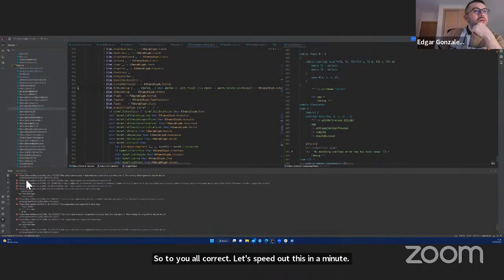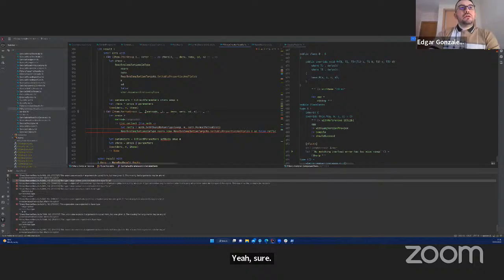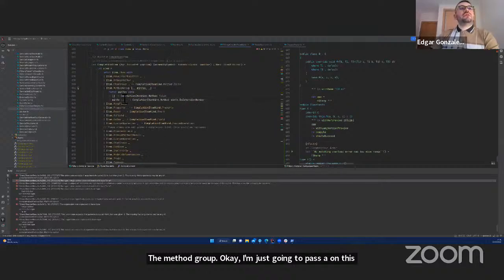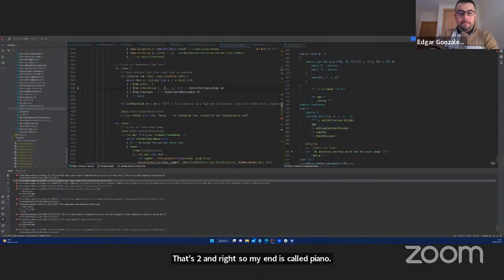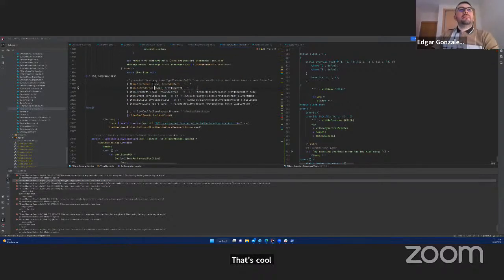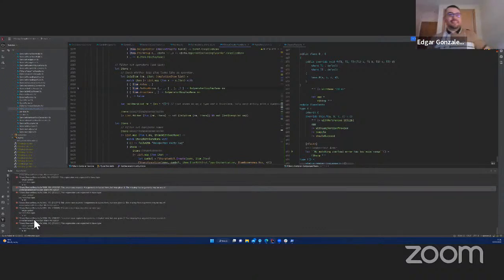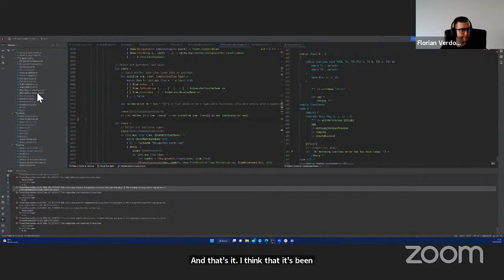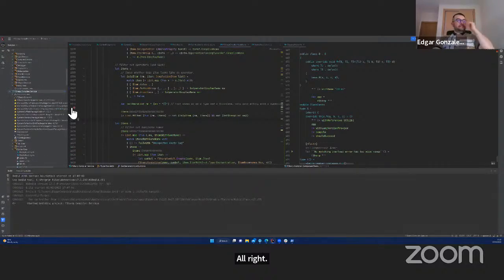Right, that's done. Let's have results. And method group. Here I'm just going to pass an underscore. F2. And right, so my underscore here. And then F2. Okay, let's go. Okay, one more, then this goes, and that's it. I think that is it. All right, ready to build it.